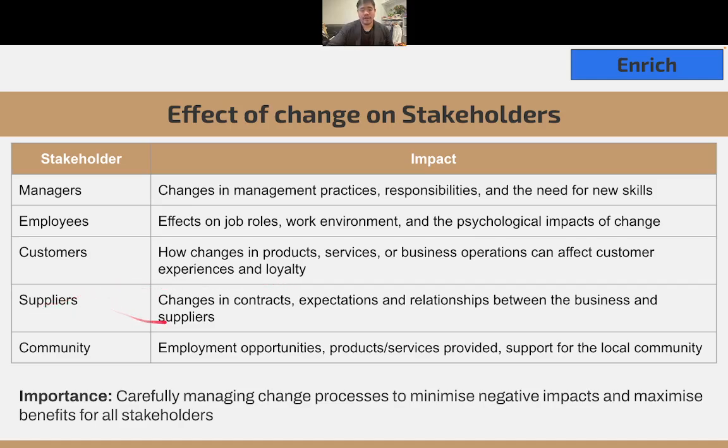We have suppliers, so the changes in contracts, expectations, and relationship between the business and suppliers. So let's say for example that you are trying to become more environmentally friendly, so they have to change their operations as well, or it might even be that you have to change suppliers completely because they can't service what it is that you require.